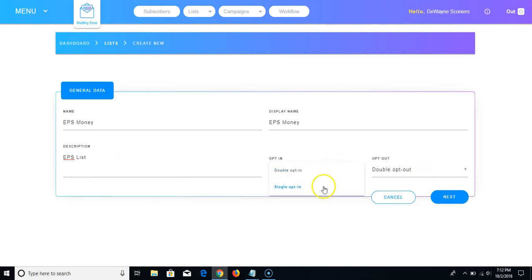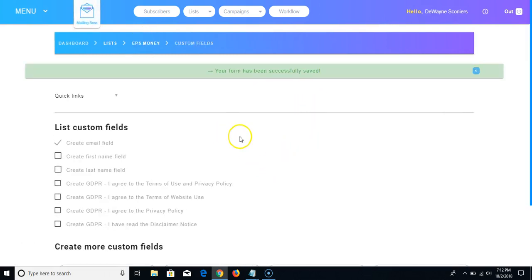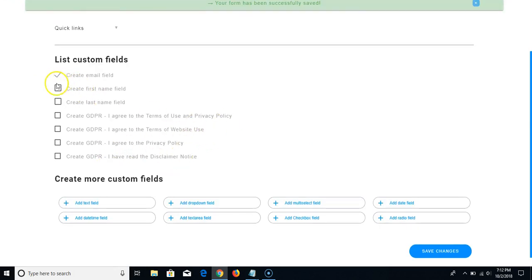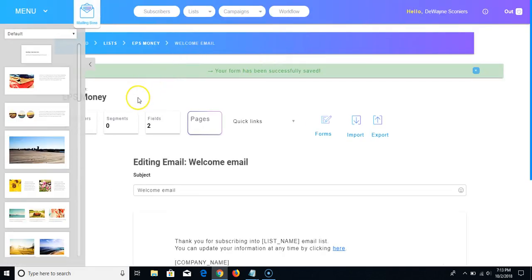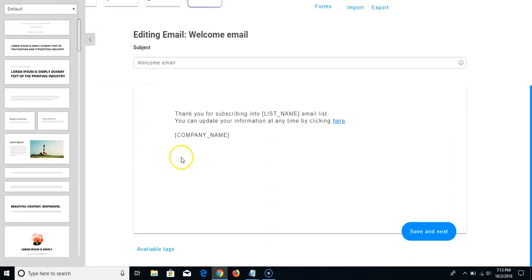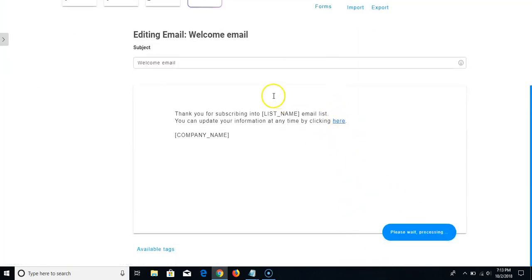Now, I want to do single opt-in. I'm not doing double opt-in, though you can if you want to. I just like single. I don't like having people jump through hoops. Now, you create the email field. You also want a first name. So we want the email and the first name. That's pretty much all I want. I don't want all that other stuff. I'm going to click save changes. We could also have a welcome email, but I'm just going to save it next.